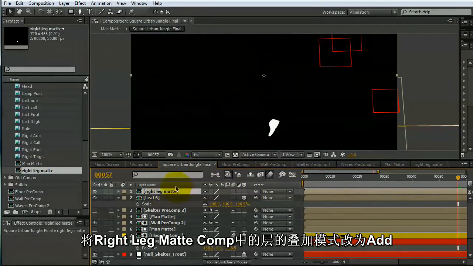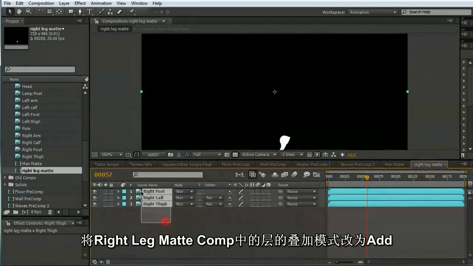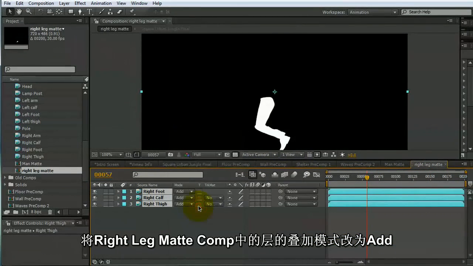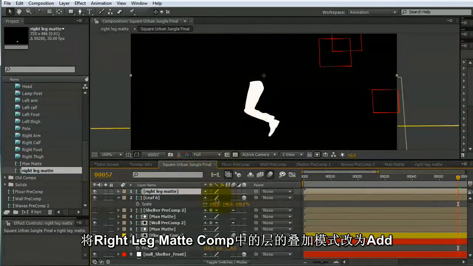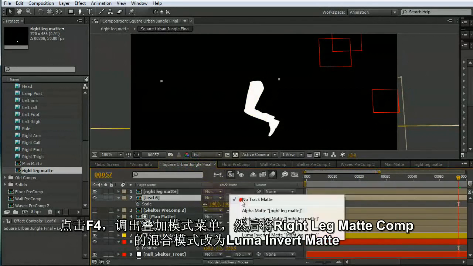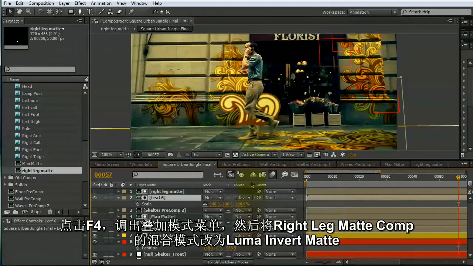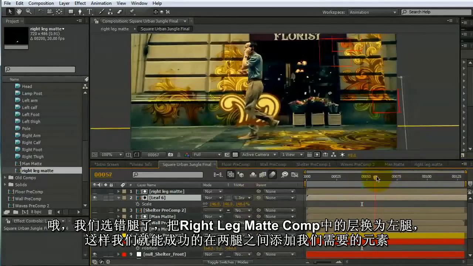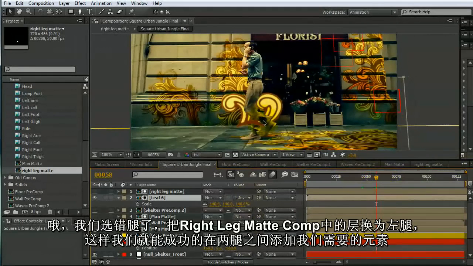And we forgot to set the blend modes for the mattes. So we'll go to the right leg matte, select them all, and just have them as additive blend mode. Now we'll go back to the urban square jungle, and we'll hit F4 to bring up the blend mode tabs. I'll change this to a Luma inverted matte. Okay, so as we scrub through, you'll notice that I actually chose the wrong leg.